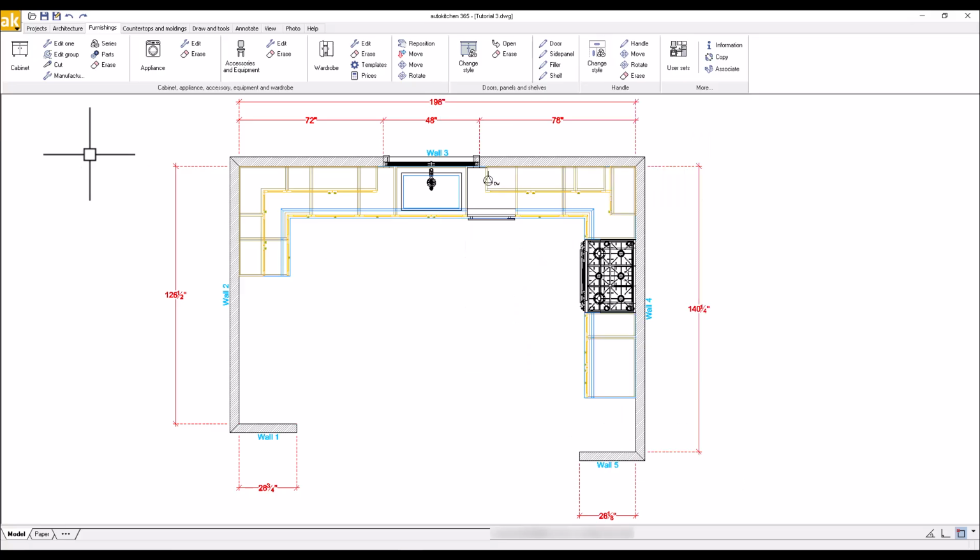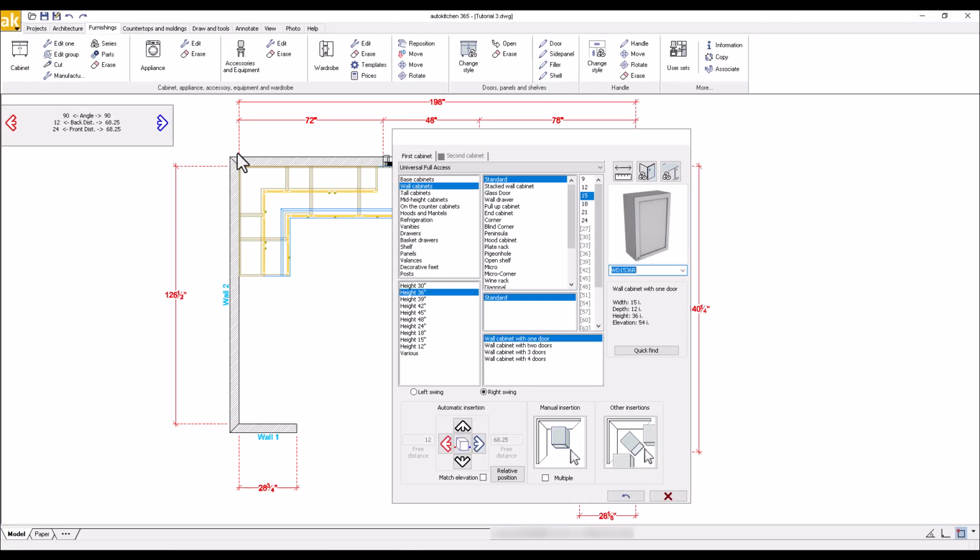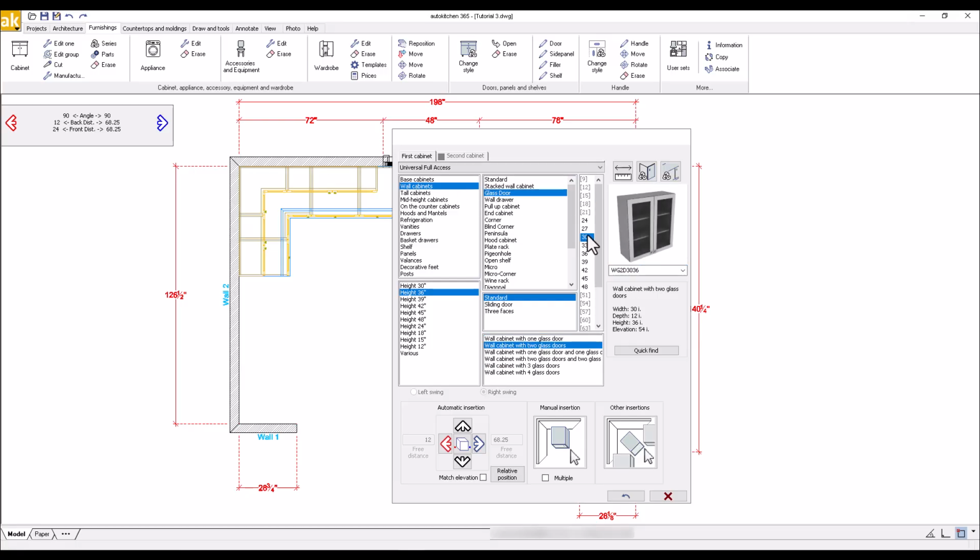Close the Appliance Insertion window and open the Cabinet Insertion window. Select a wall cabinet, glass door, 36 inches height and 30 inches wide.